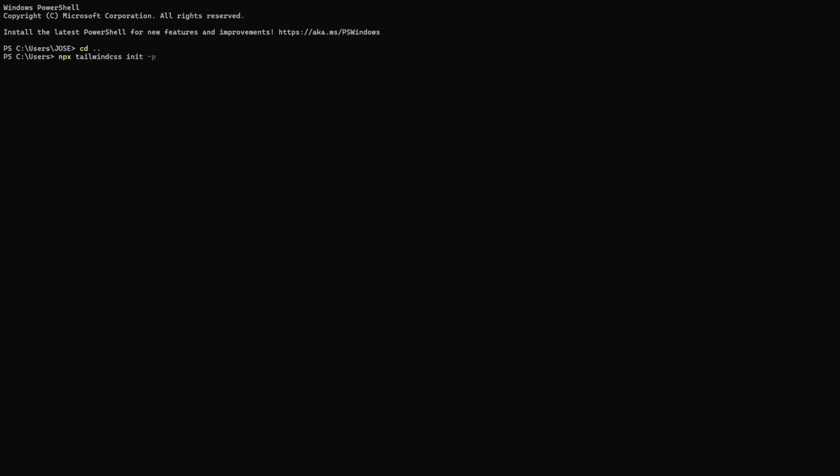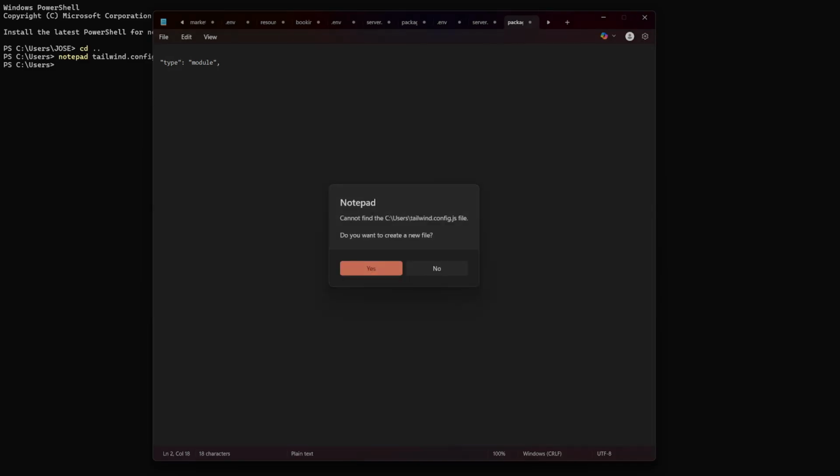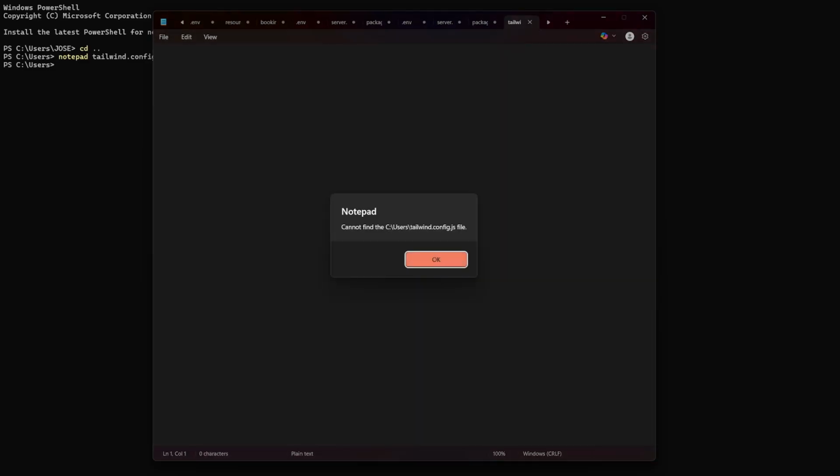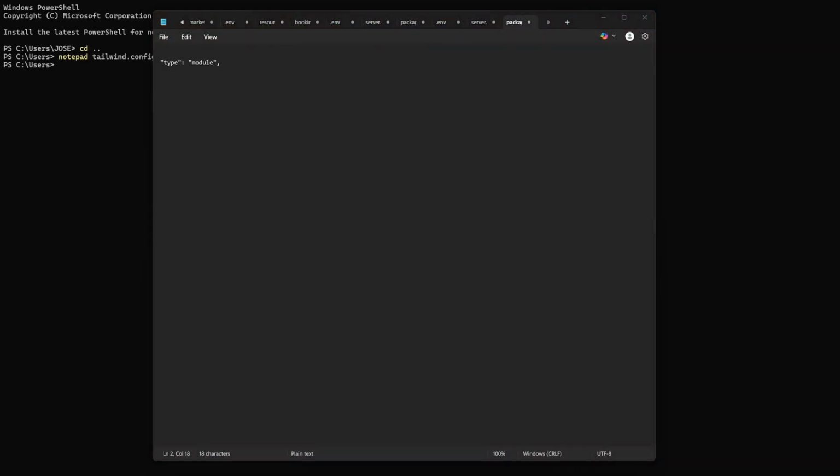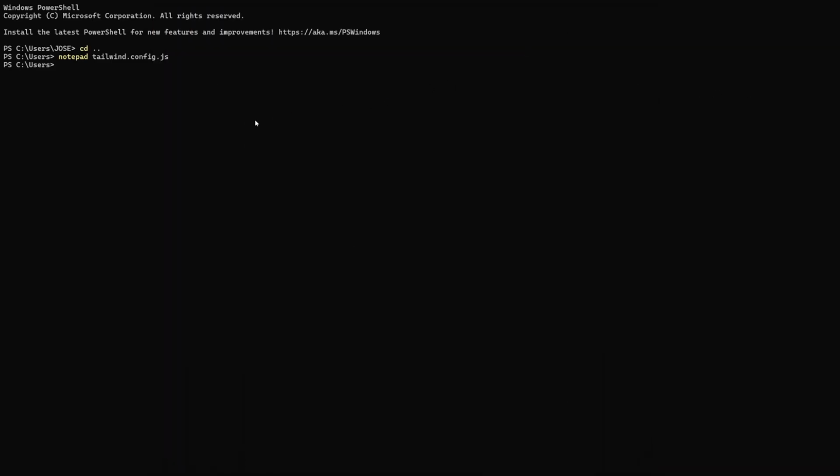Next, configure Tailwind by opening the tailwind.config.js file with notepad tailwind.config.js. Replace its content with a provided configuration that specifies the paths to your source files. Save and close the file, then open src/index.css with notepad src/index.css and replace its content with the Tailwind directives: @tailwind base, @tailwind components, and @tailwind utilities.